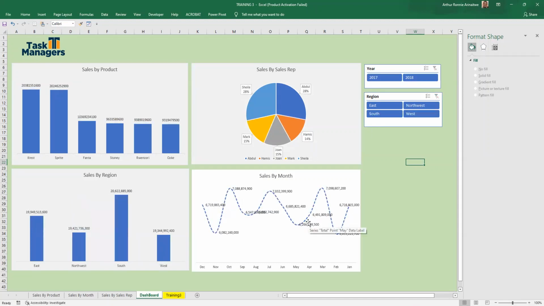So that's pretty much how a dashboard is created. And with this, you can go into a meeting and you're able to show these different dimensions.